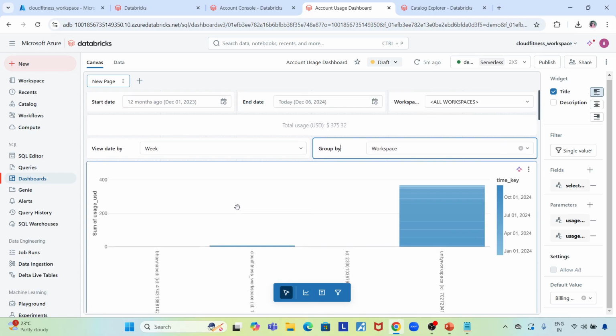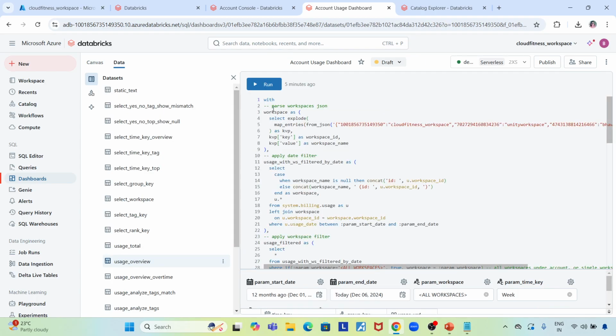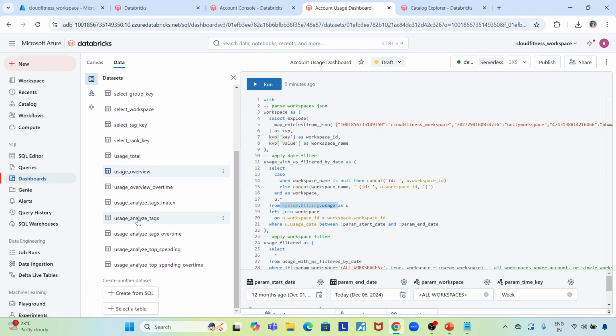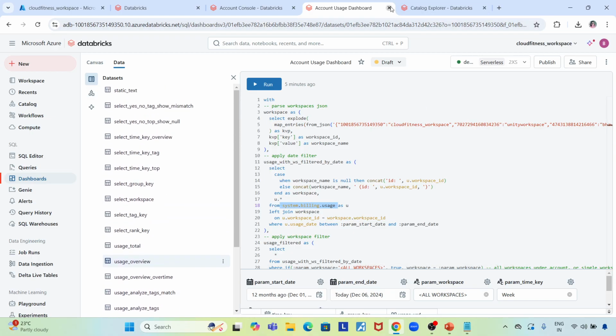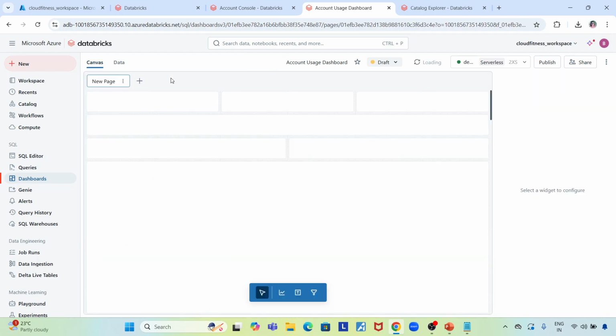That way you will have a very good understanding of how it works. Similarly, if you click on these three dots, you can click on View Data Set. Here you will see the queries that have been fired on the system table. You can see the system.billing.usage table has been used to get that visual. You should have select privileges on this in order to see that dashboard. These are the data sets that have been used. You can create your own data set as well and put it on the dashboard. It is going to help you understand the cost associated with your account.